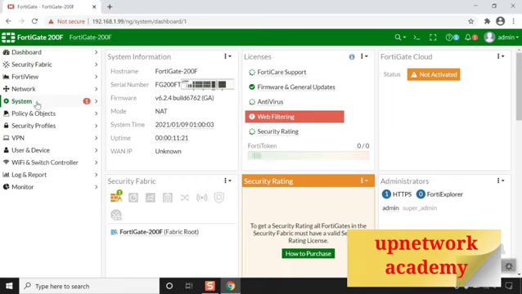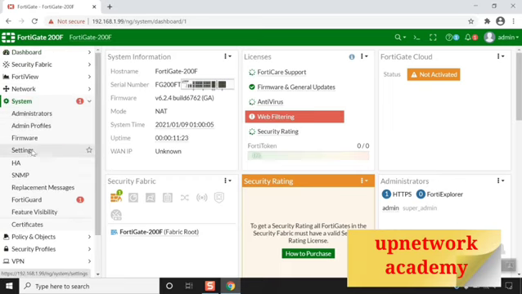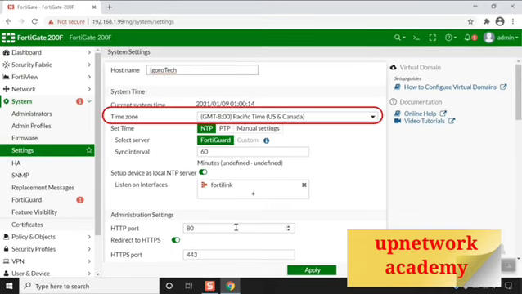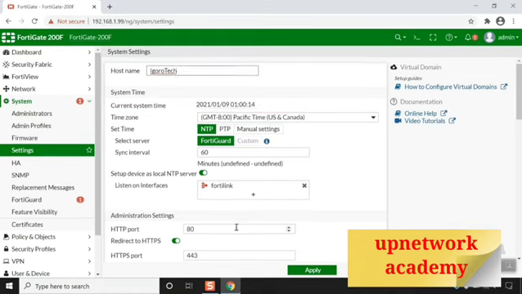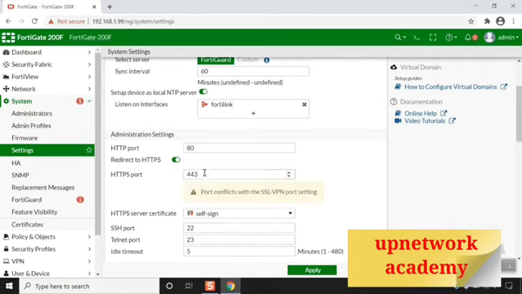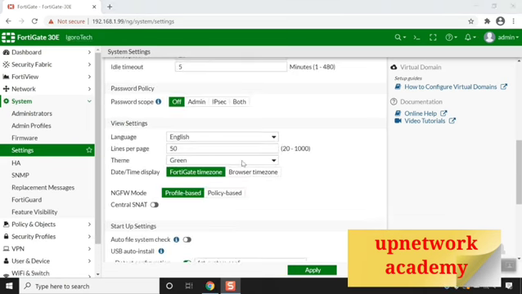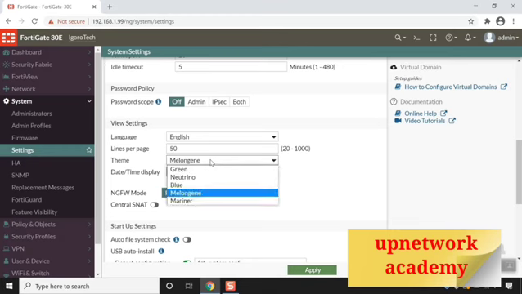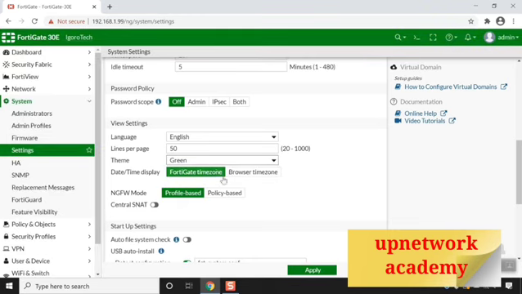Now, we will change the host name. To do that, go to System, then select Settings. You can input your desired host name or usually the company name. You can also change the time zone from here. If you don't like green color, then you can change it here. We have a few options, but we will use the default theme for now.